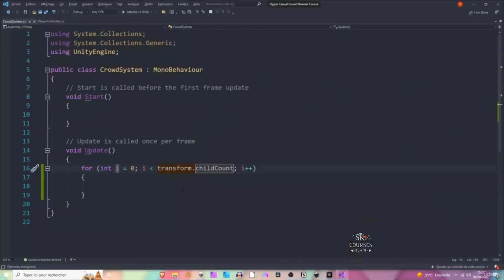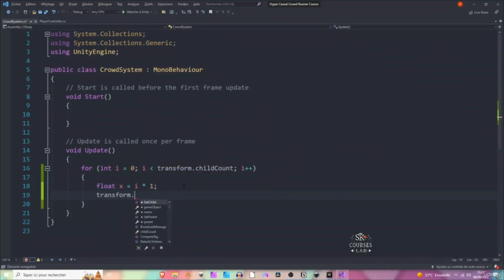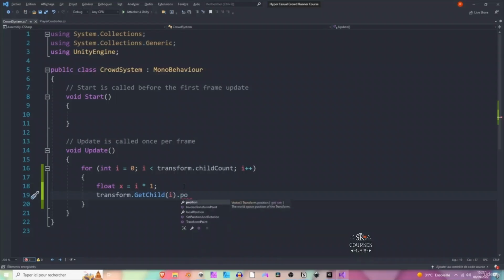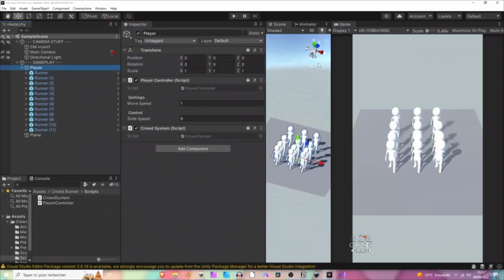Okay, nice. So the x position of our runner will be i, the index, multiplied by 1. Again, it's just a test. So now we can say transform.GetChild, so we are getting the child i, from 0 to 11, dot localPosition, not position, because we want them to move with the player, equals Vector3.right, so the vector (1, 0, 0), times x. Okay, perfect. So let's jump back to Unity and hit play.